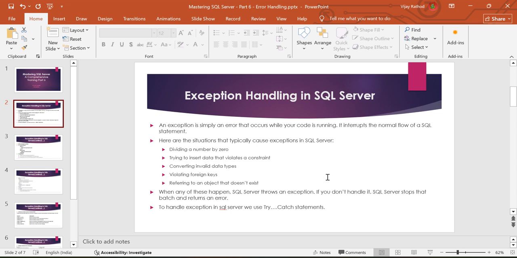So, exception handling in SQL Server. An exception is simply an error that occurs while your code is running. It interrupts the normal flow of SQL Server statements. Following are the situations that typically cause exceptions in SQL Server. One is dividing a number by zero. Another is trying to insert data that violates a constraint, converting invalid data types, violating foreign key constraints, or referring to an object that does not exist.